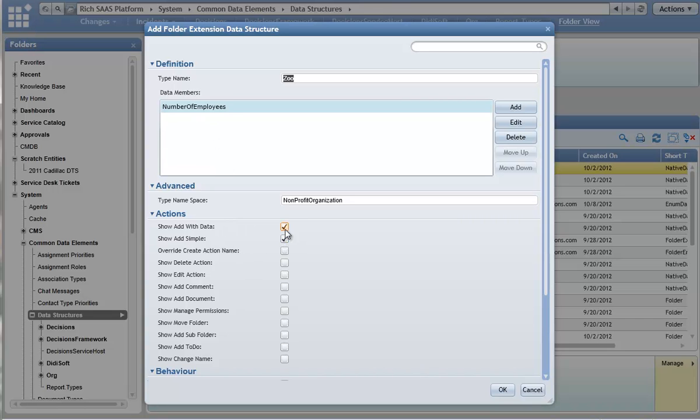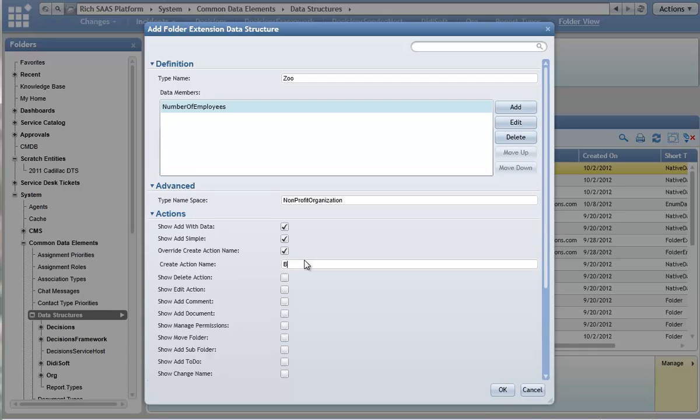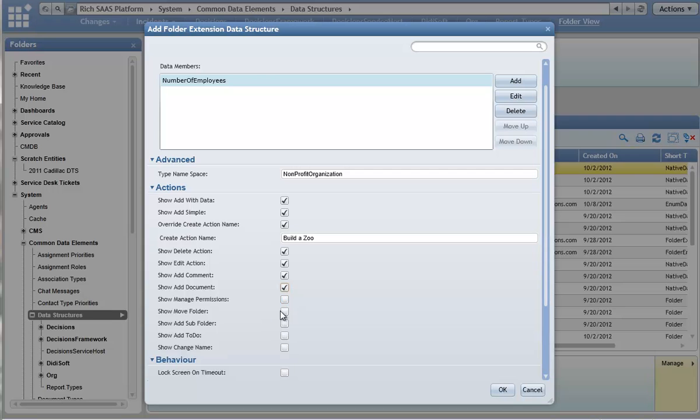To add simple is to just give it a folder name, which would end up being the name of the zoo. If you want to override the create action name, that would allow us to change the name from add zoo to, for example, build a zoo. And just as we did with the folder entity, we'll select the checkboxes for deleting and editing. This will allow us to delete those folders and edit them from within the portal. And we'll also include options to add comments and add documents, because those are things we may want to do in a folder. Allow us to manage permissions and restrict access to these zoo folders to only specific people.